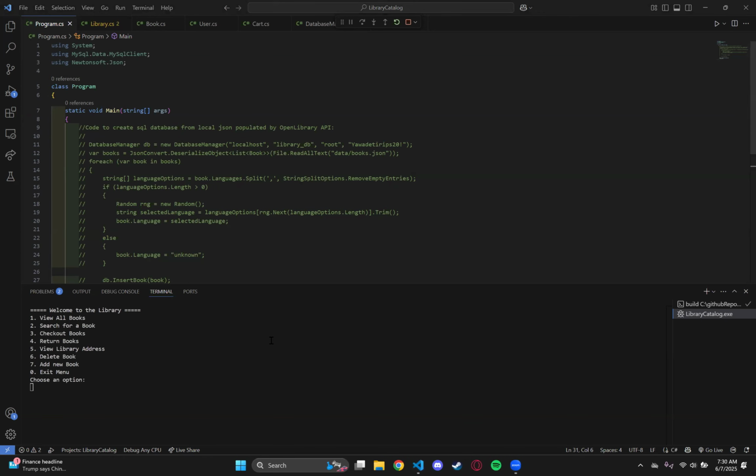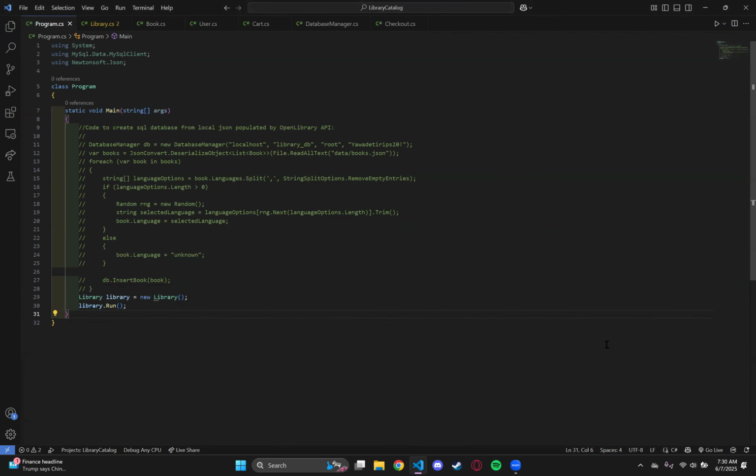So there we have it. I have successfully migrated all my data into an SQL database, and now everything runs from there.